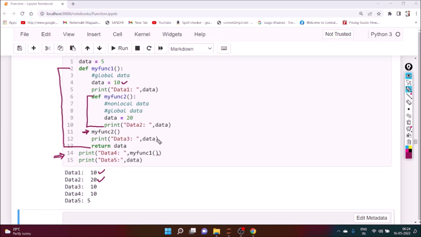Next print is for data 3. It will print this data. It's a global local variable for my function 1. Then this function will return this data. This data is nothing but a 10. It will print 10. And data 5 is just this data, nothing but this one. That's why it is 5. So if this is the situation, it will be 10, 20, 10, 10, 5.